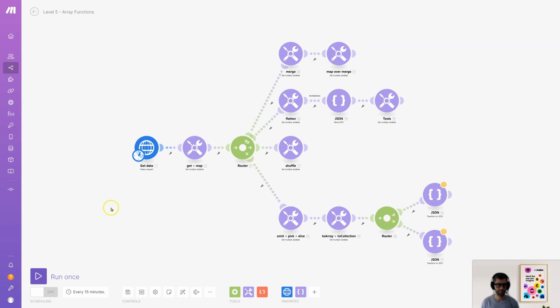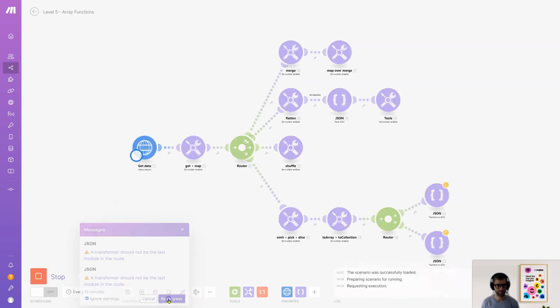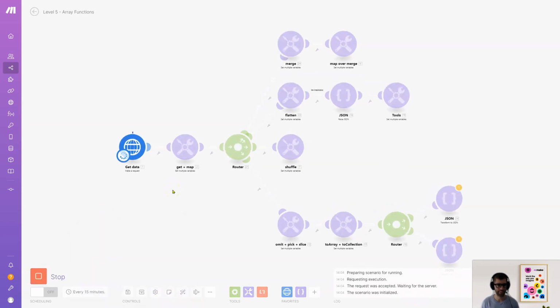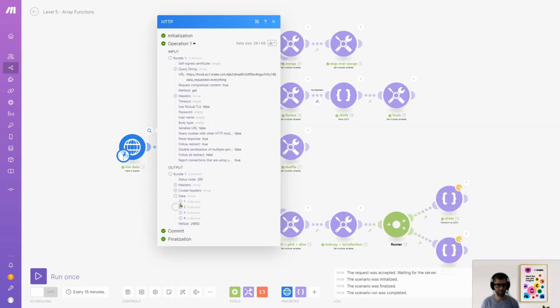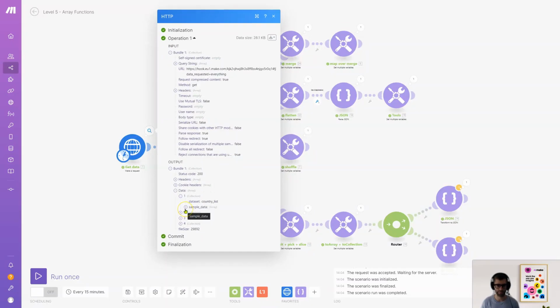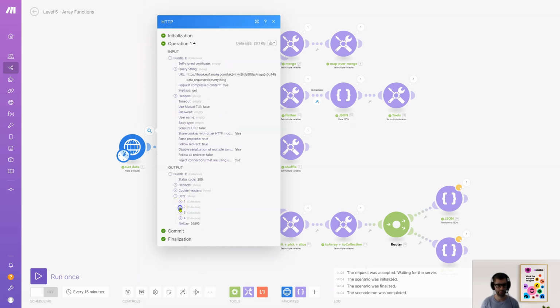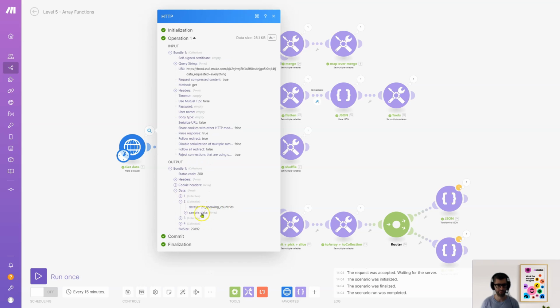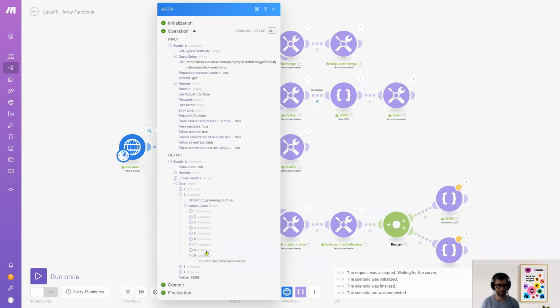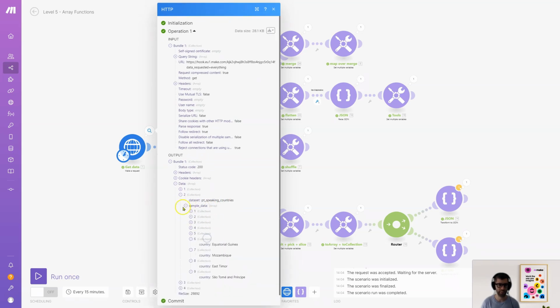In our scenario, we will be working with sample data, and the data looks like this. You will be familiar with it because you've taken level 4. So this is the country list which we were using during level 4 exercise. Then we have Portuguese speaking countries. It's the 9 countries which you may remember.